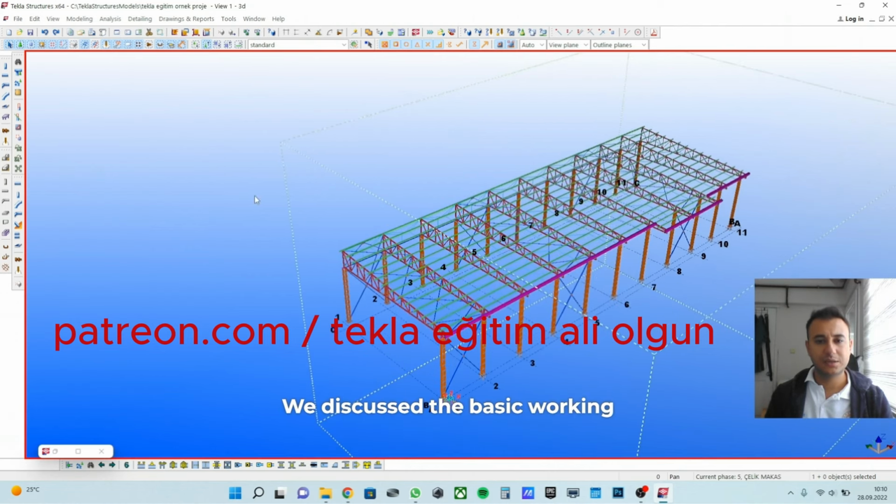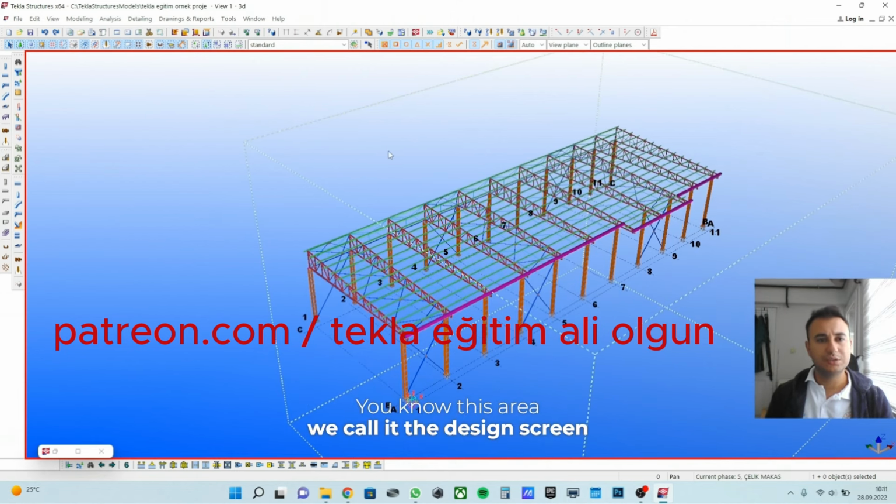As you recall, in our first lesson, we focused on the program's basic working logic. We discussed the basic working logic of the design screen. You know this area, we call it the design screen.